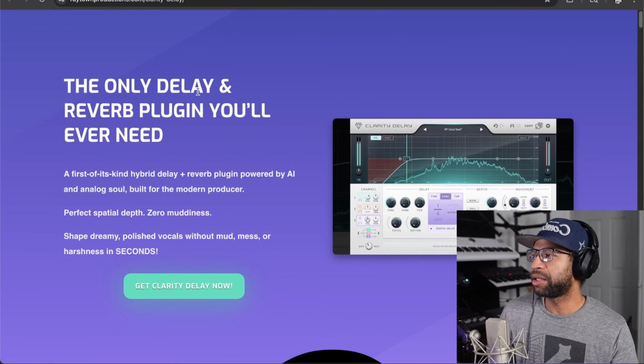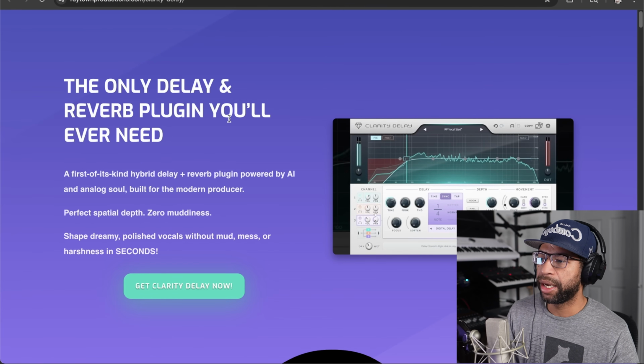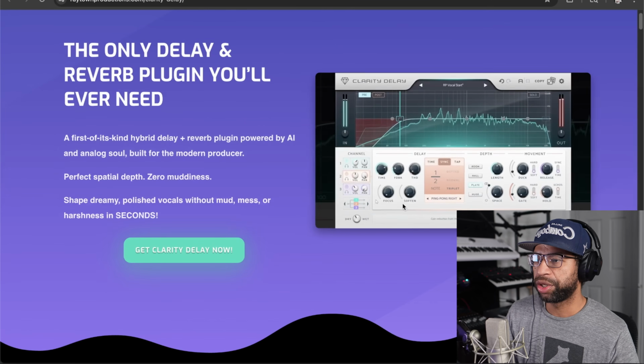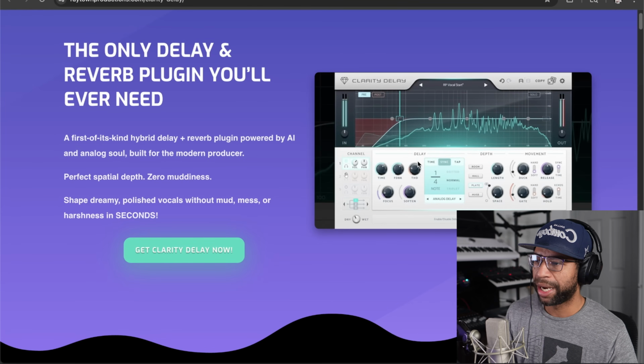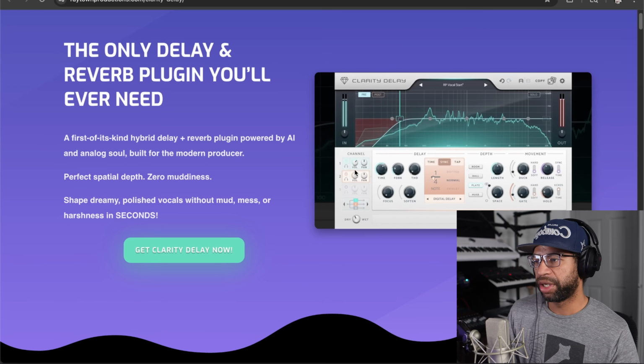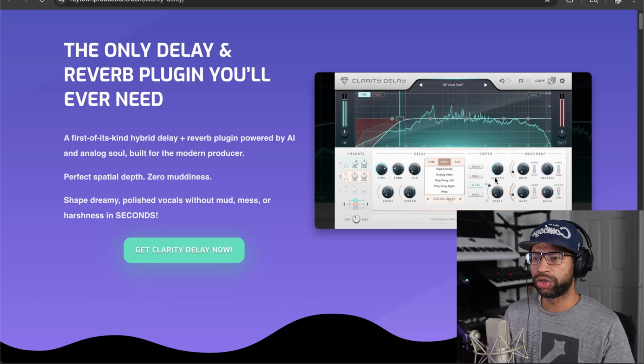So let's go ahead and take a look here at Clarity Delay. This delay is pretty dope. It's like a 3-level delay that has a bunch of different features, like distortion, tonal harmonic distortion. It's got 3 different layers of delay, so on and so forth.